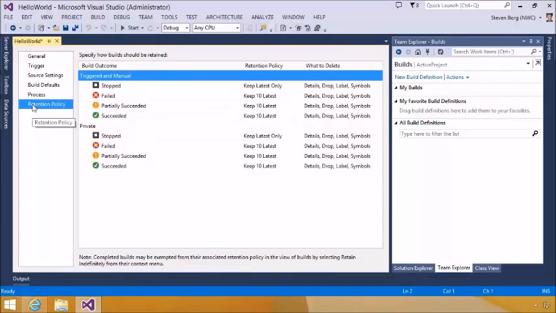And last, our retention policy. How long do we want to keep them around? Again, we'll be talking about a lot of these things later. This is just a very simple one to show us creating a brand new build definition.